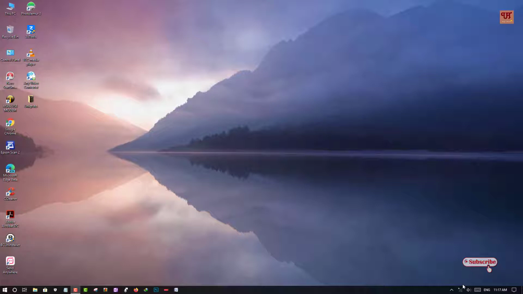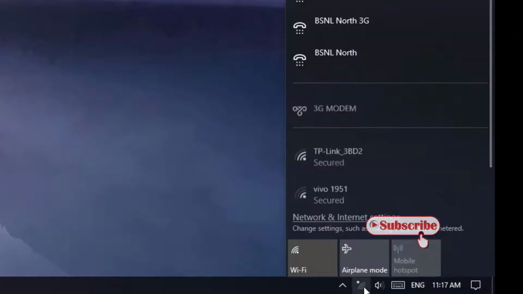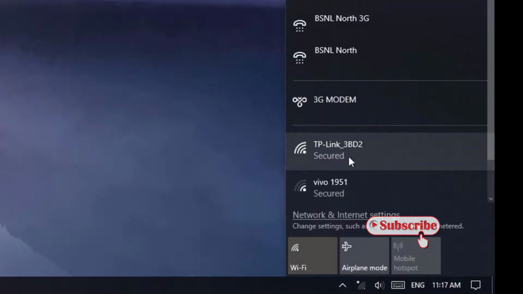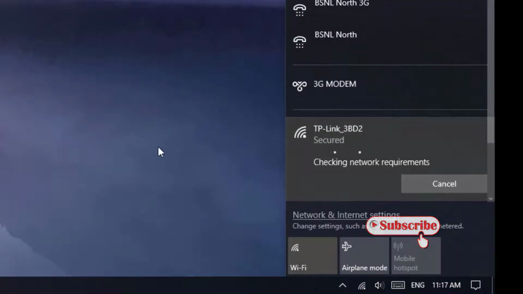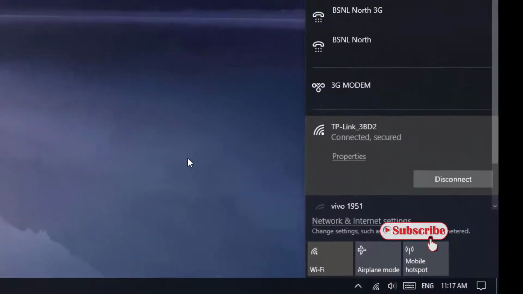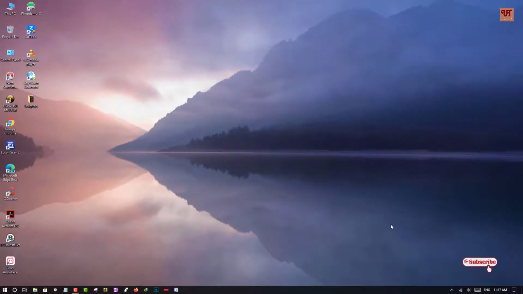So first of all, your computer must get connected with any of your home Wi-Fi connections. Say I'm having one Wi-Fi connection in my home. I'll be connecting it first. So I've connected. So we'll view the password of this Wi-Fi connection which my computer is connected with. So how to do it?